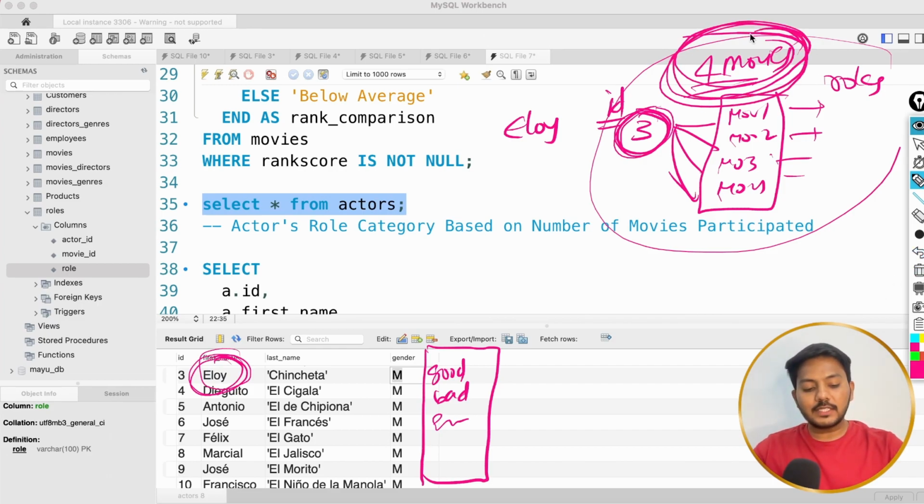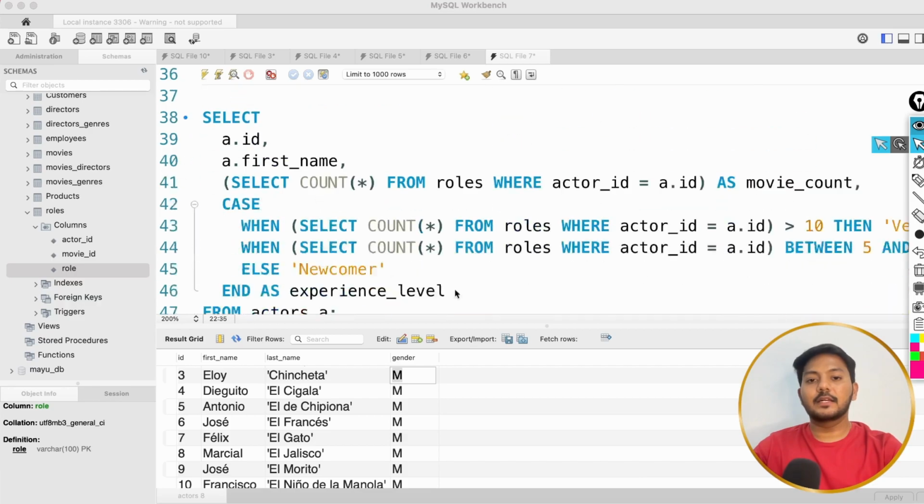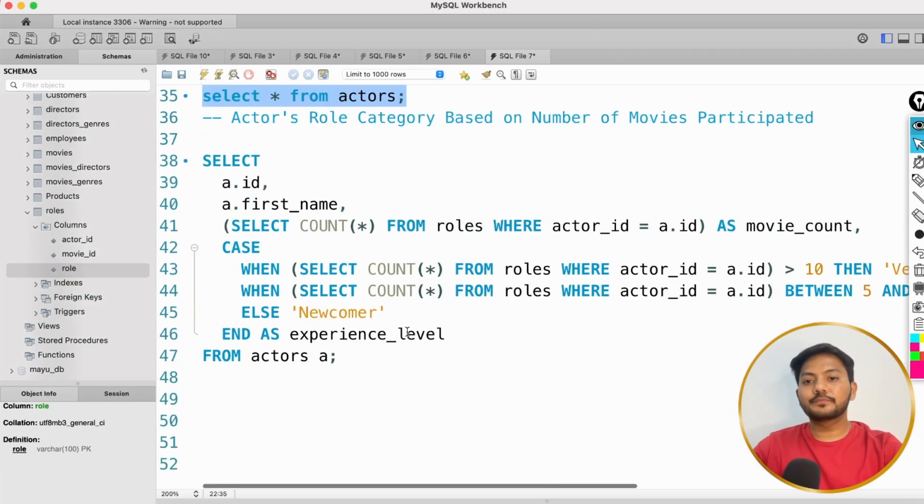So to find out this count, I have to link these two tables, which are my roles table and the actors table. Do you agree? Now let's do that using a case statement. Now let's understand this query.